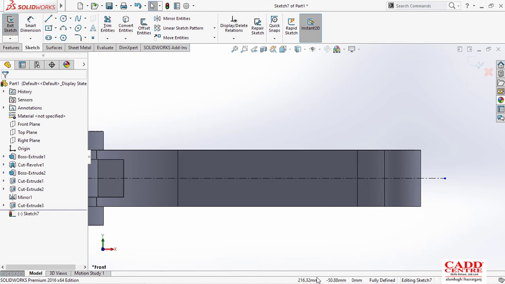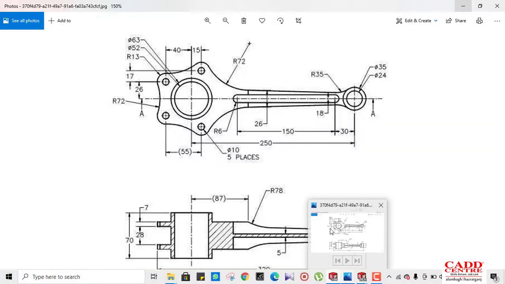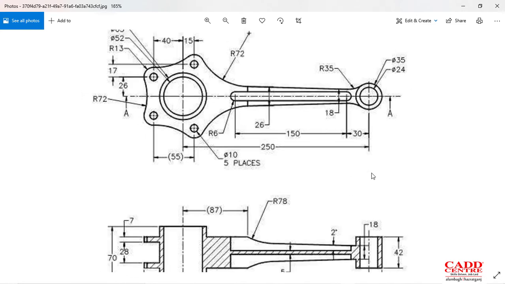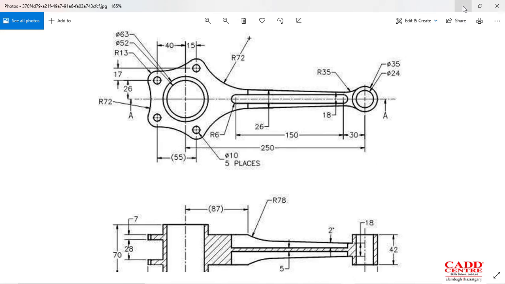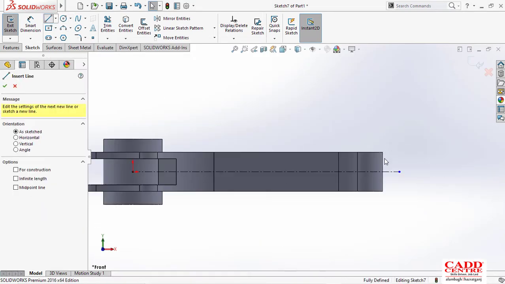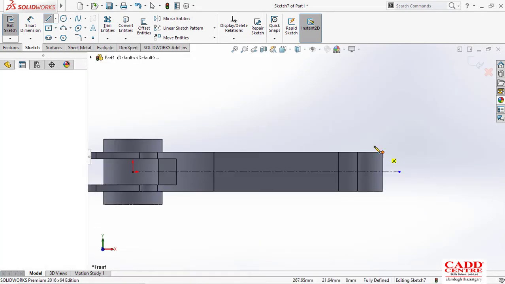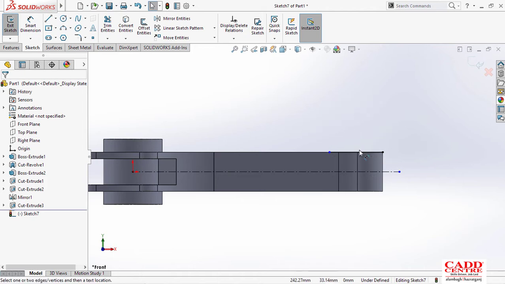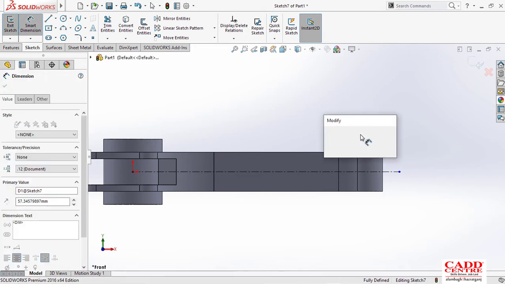So we have to just, let me see, the outer diameter would be 35. So 35 and 35 would be okay. So let me just trace from that point, and I'll just give this line 35, because the line length 35 is the same as the diameter 35.